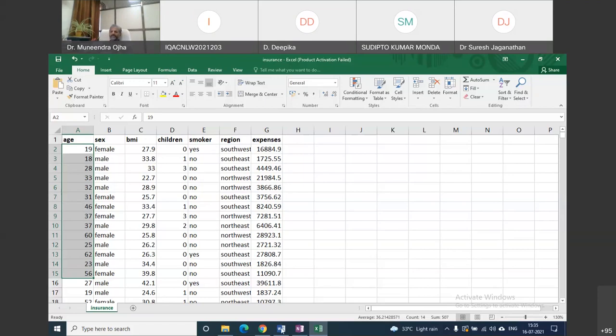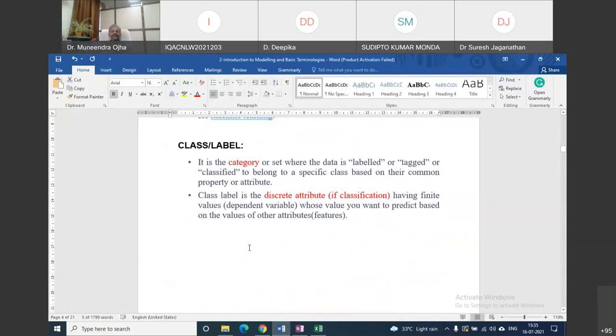Variable or attribute. Coming to the next, sometimes people use the word label or class label. What is the class? What is the label? It is totally with respect to classification, supervised learning, or predictive data analytics. Whatever data set is given to you contains the features. One of the features you can select as a label, as a target variable. Sometimes we also call it a class.